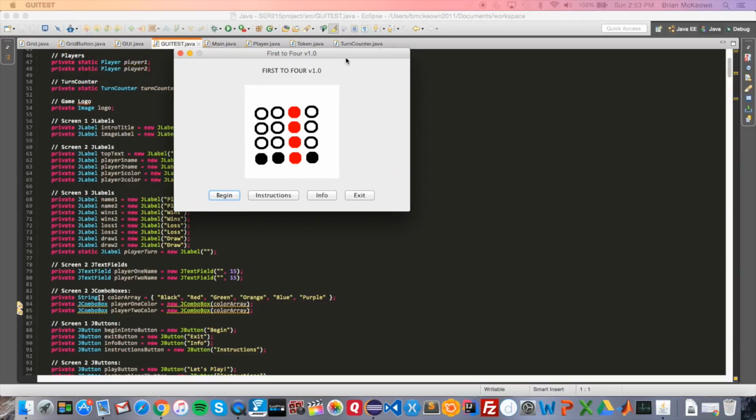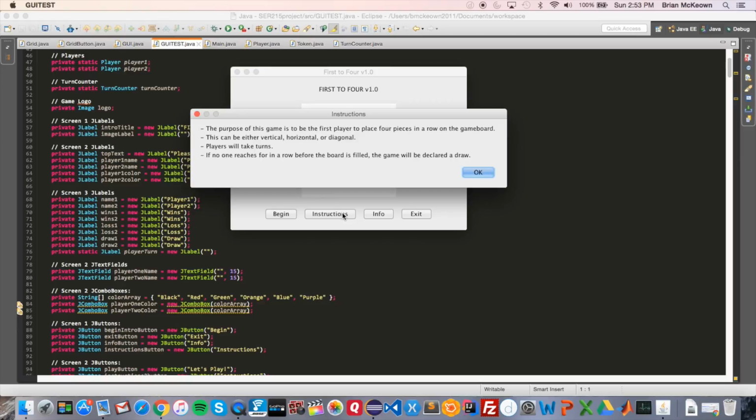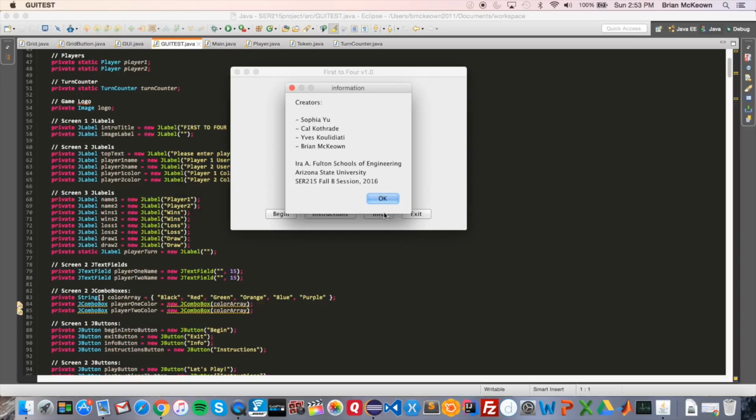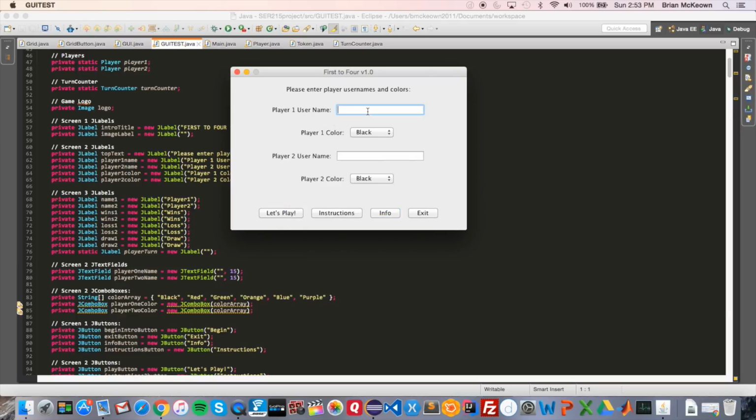Let me just drag it over here. Okay. So this is the first screen here. We have a begin button, which will bring us to the next menu. We have some instructions that are handy just in case you don't know how to play. Info button, which just gives you some information on the creators and the class and everything here, and an exit button if you'd like to close. Go ahead and do begin.